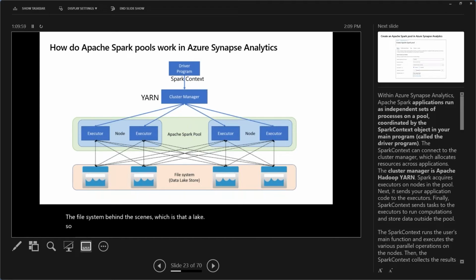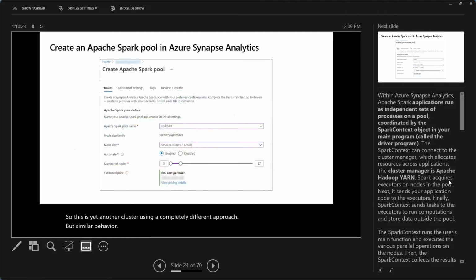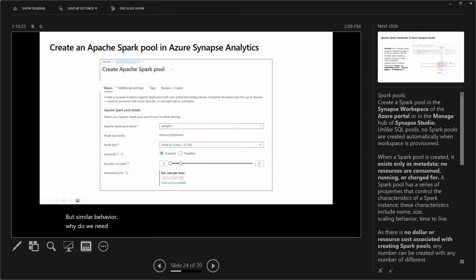So this is very specific to Apache Spark. Conceptually, it's similar to the SQL pools as well. There has to be something that distributes the request across multiple nodes. So this is yet another cluster using a completely different approach, but similar behavior. Why do we need both? Well, you're going to see in a moment, it's the notebooks that can give you a lot of flexibility.